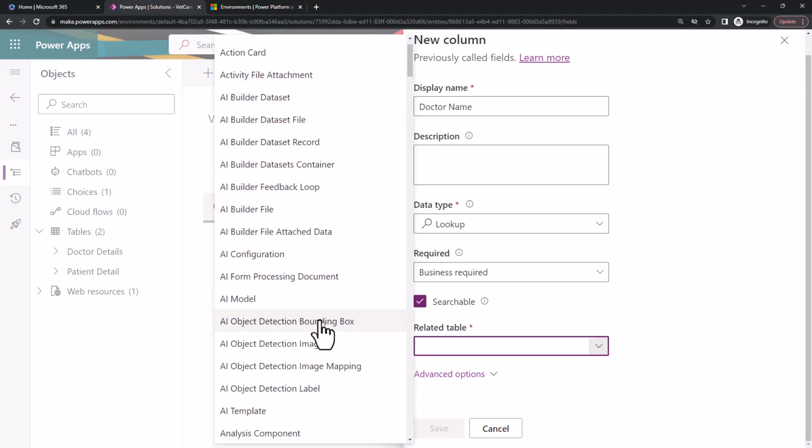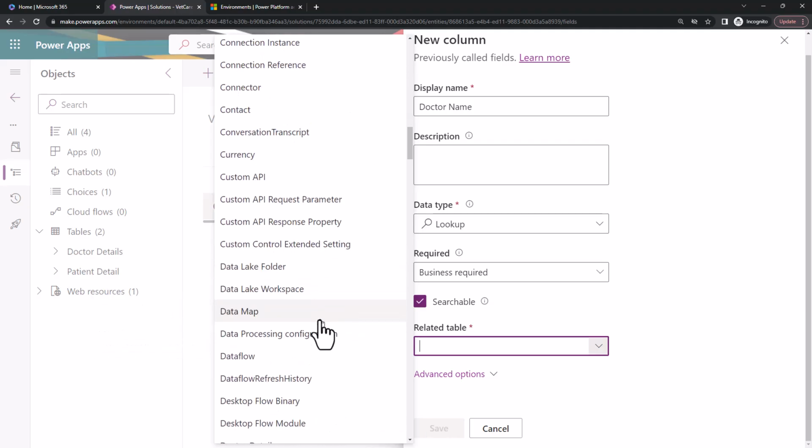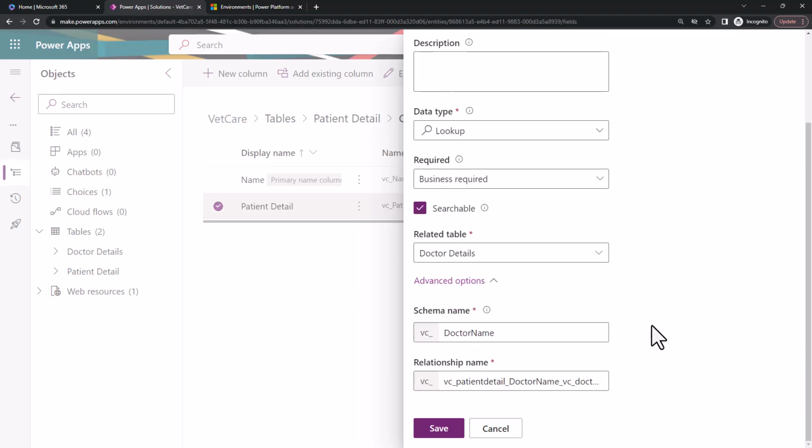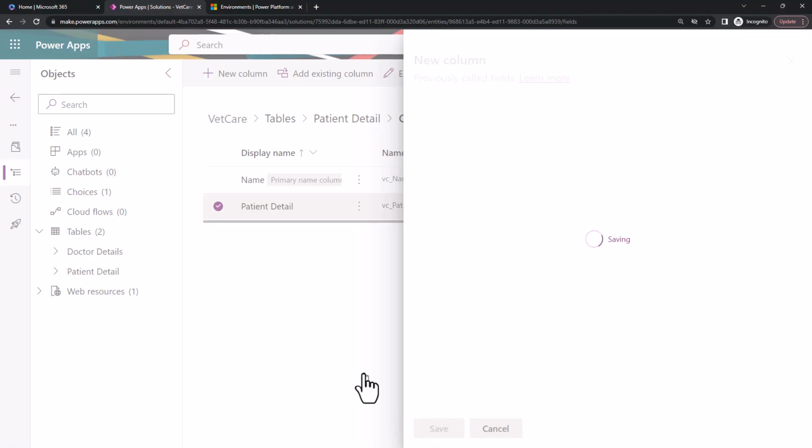And here I will say, where is this doctor details, right? And when I hover on that, it also shows me the display name and the logical name. There is no concept of confusion whether it is out of the box or my custom created. Now I select that. Under that, I will say what is the internal name. When I map to the table, it automatically gives me the option to map the doctor. Say that, save it. It creates the column under that table.